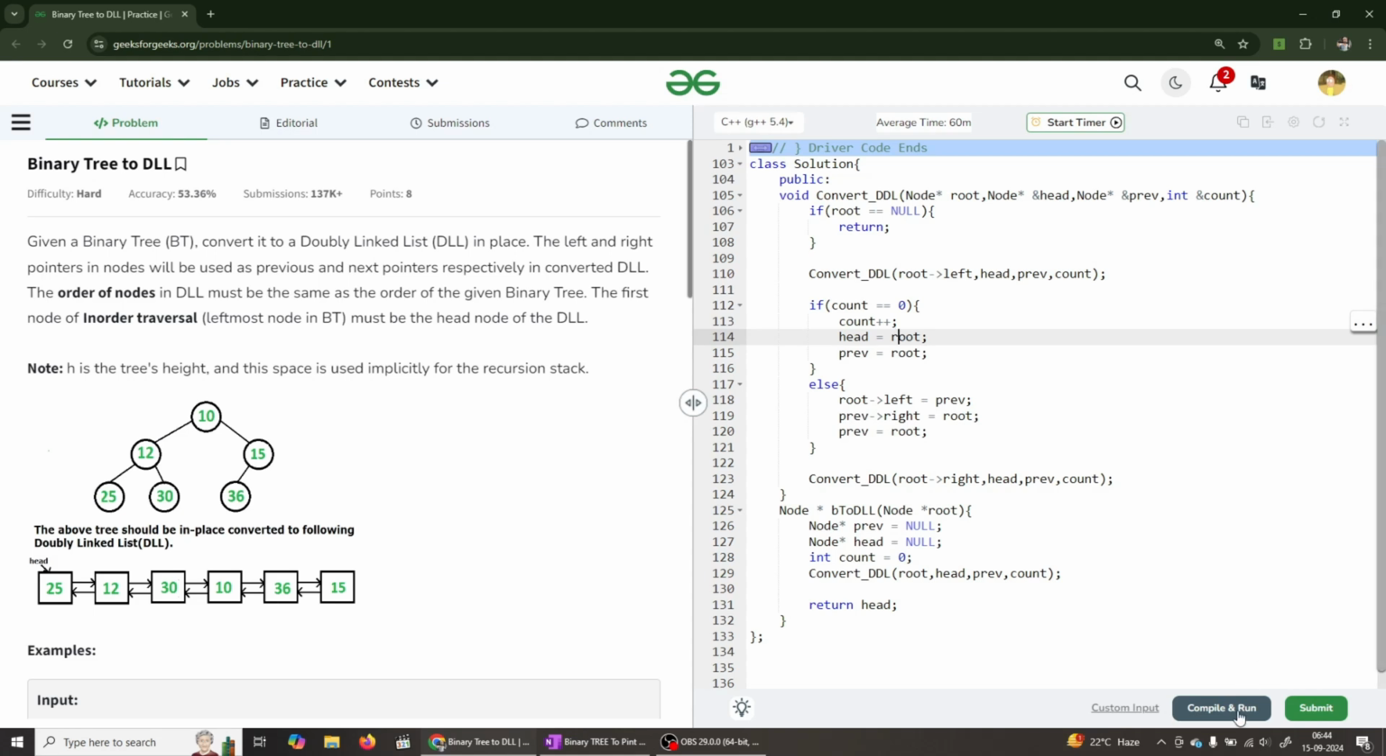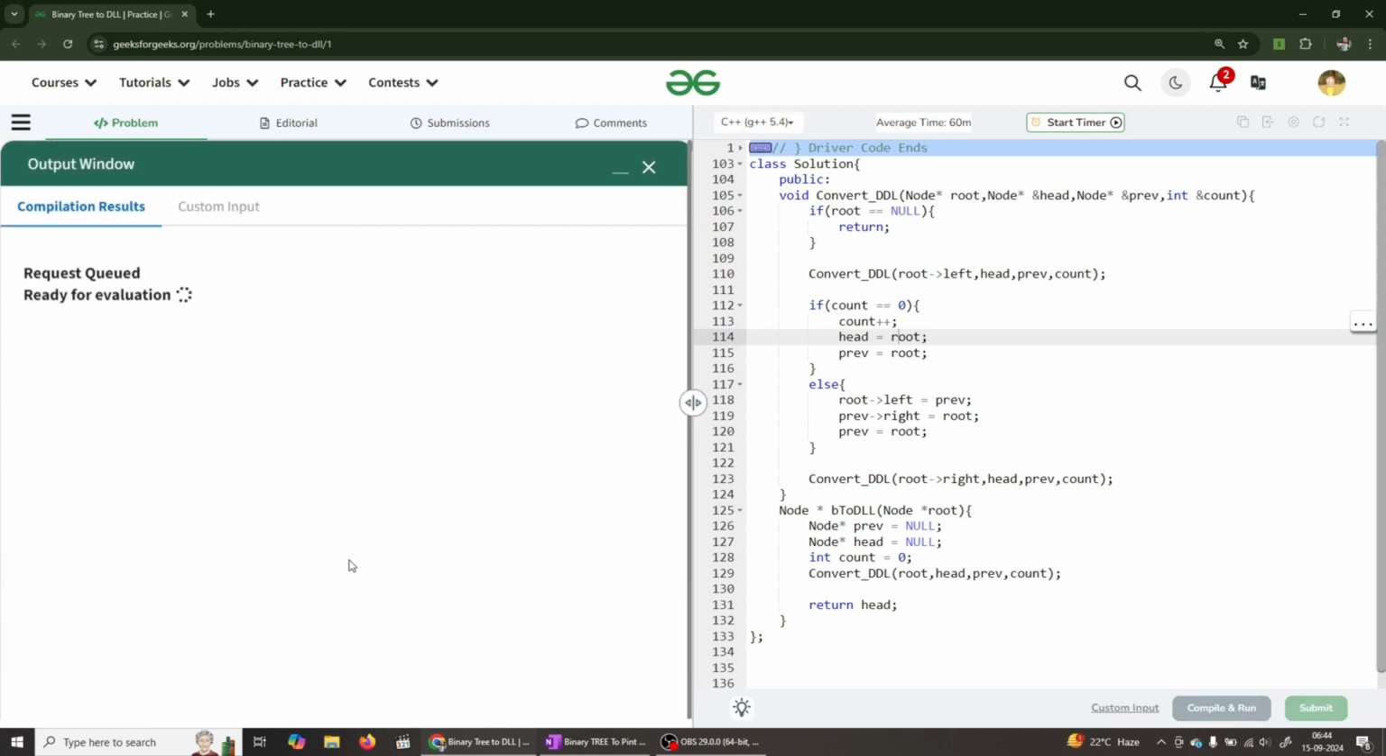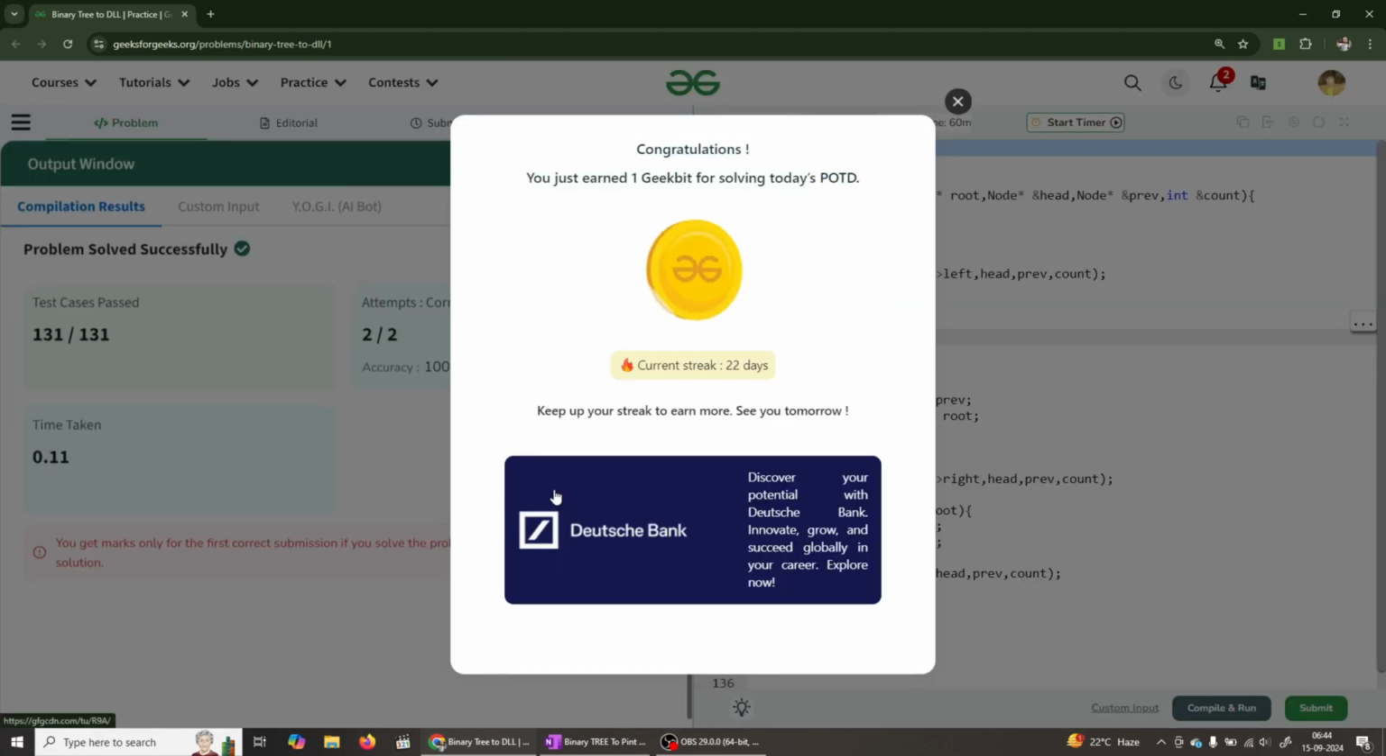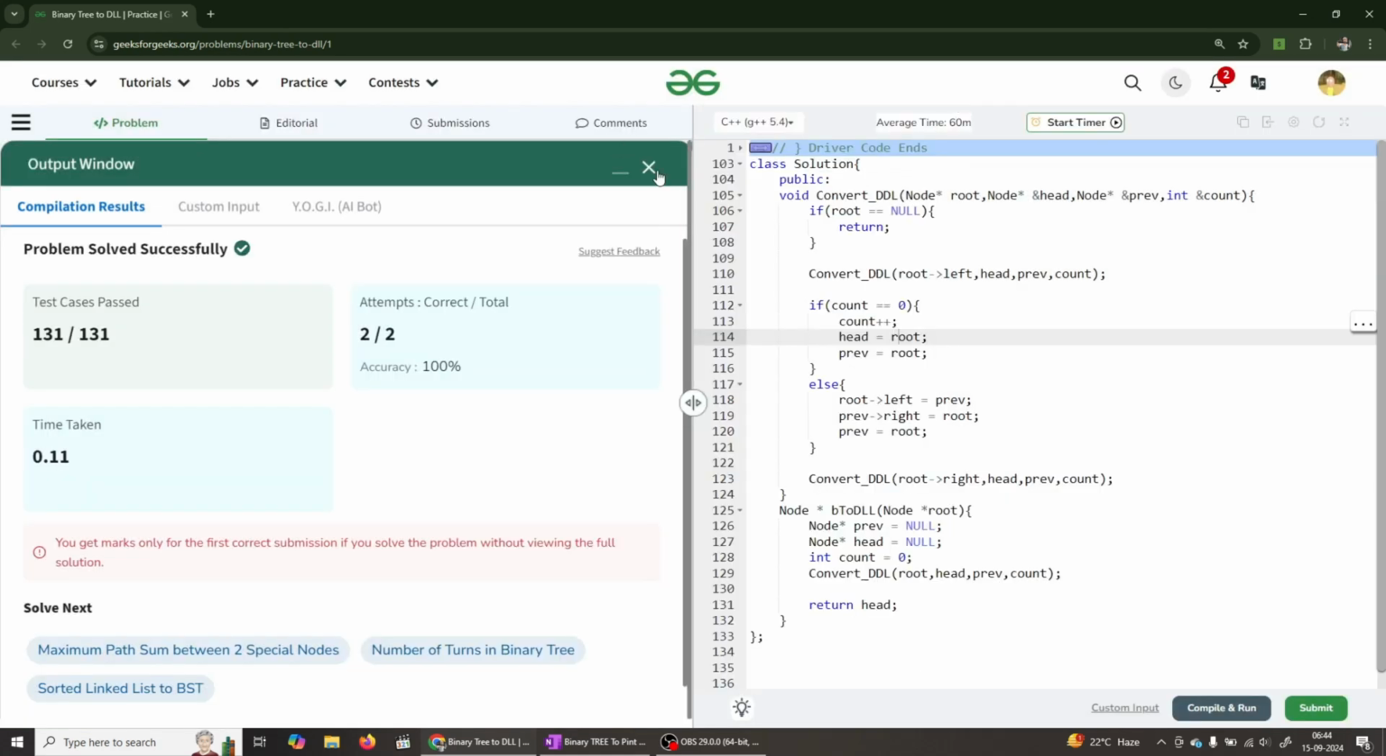Okay, so let's run this code. Okay, so let's submit it. Okay, so it has passed all the test cases.